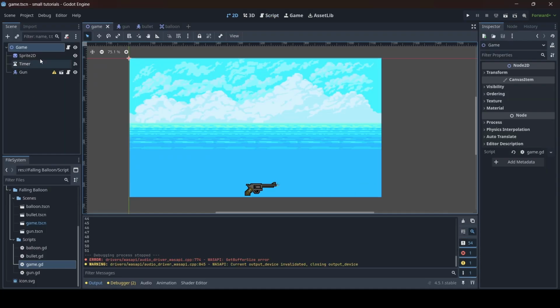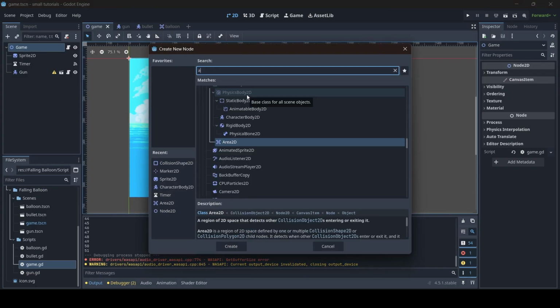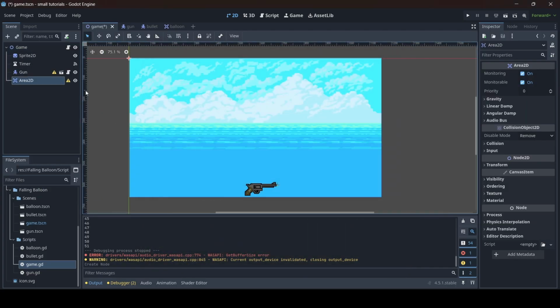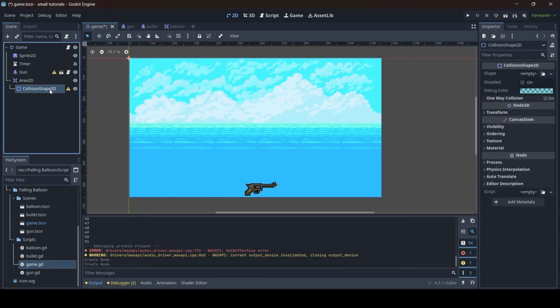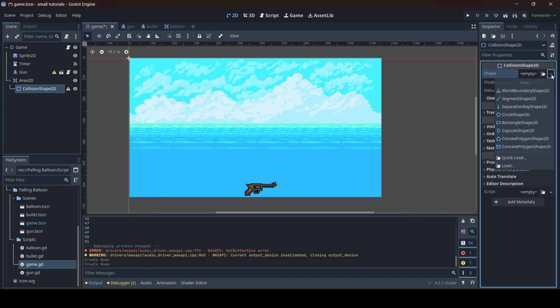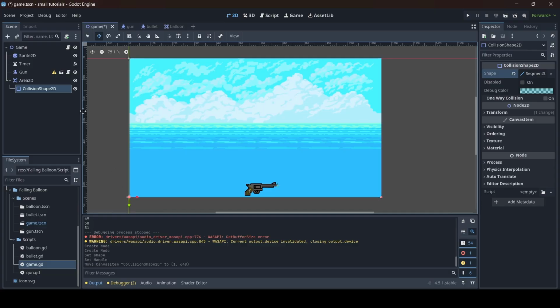Now we need to add a feature to reduce health. Open the main game scene. Add an Area2D node. Add a CollisionShape2D node. Select the segment shape. Resize it. Now place it at the bottom, where the balloon is supposed to be hit, so that we can reduce health.